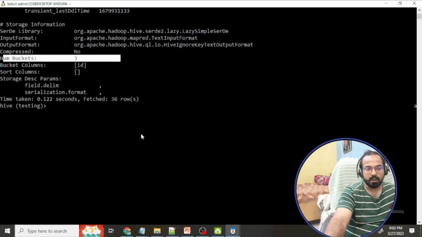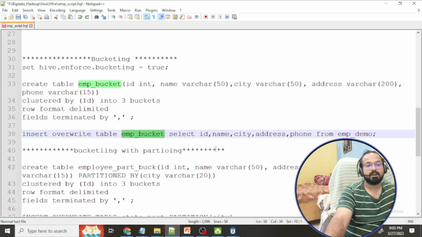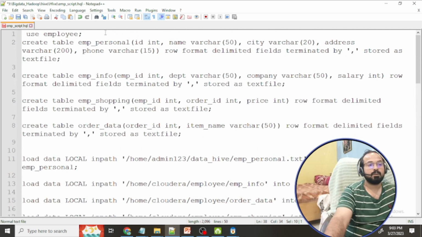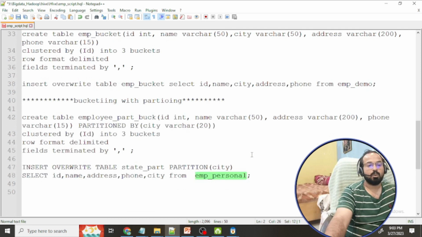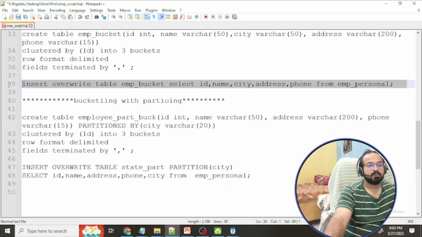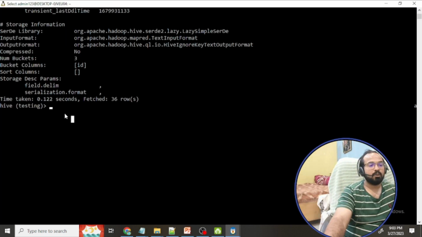So in this bucket table I'm going to load my data. A simple INSERT OVERWRITE into EMP bucket, my bucket table name, SELECT id, name, city, address FROM the normal table. What is the name of that normal table? It is emp personal. So guys, I'm using this. I'm loading the data into my bucket file.